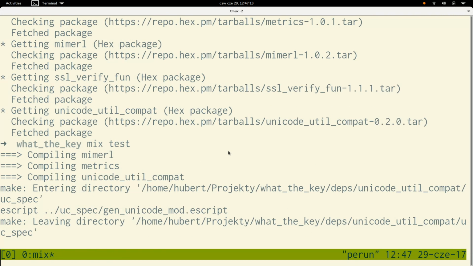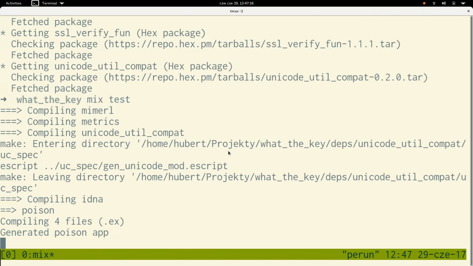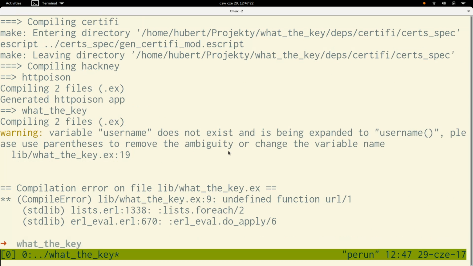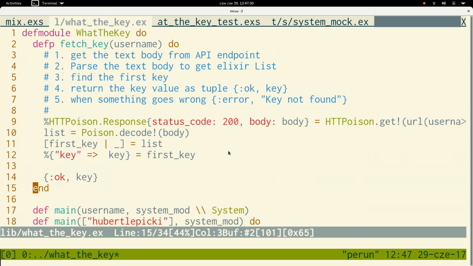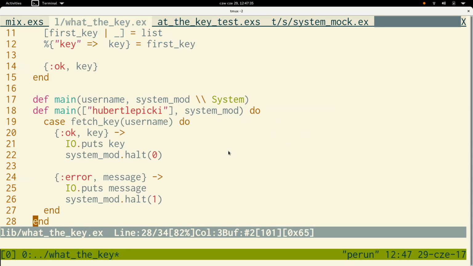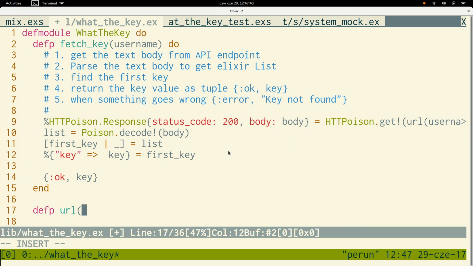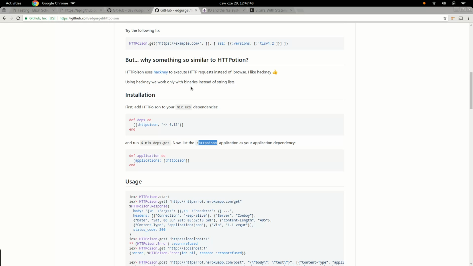And run the tests. I expect our happy path to be met, and we actually have a working executable. Yes, we haven't implemented one more function, which is the URL, and Elixir kindly displayed an error message saying we should. So we need this URL function, and that's my username, and this is going to return something like that.